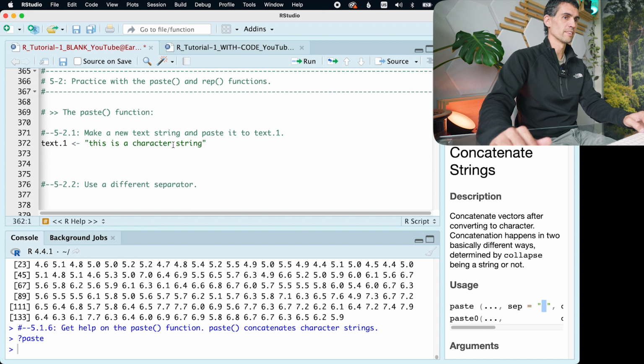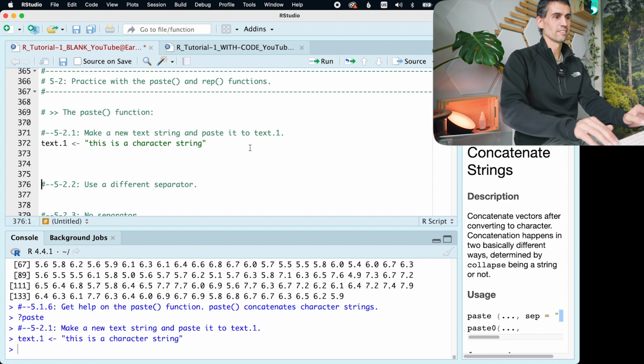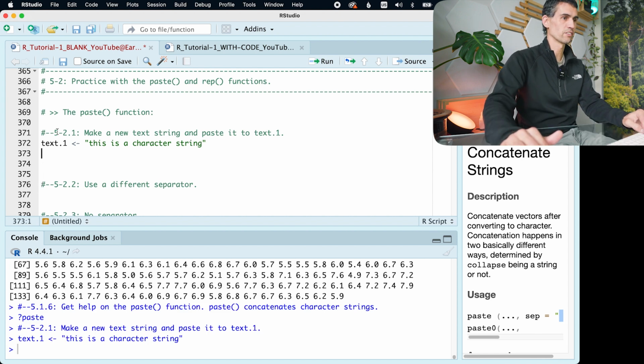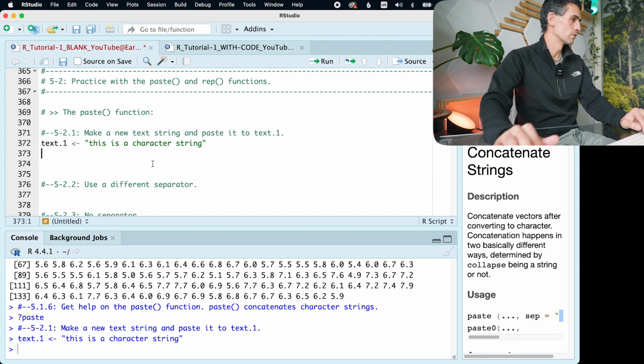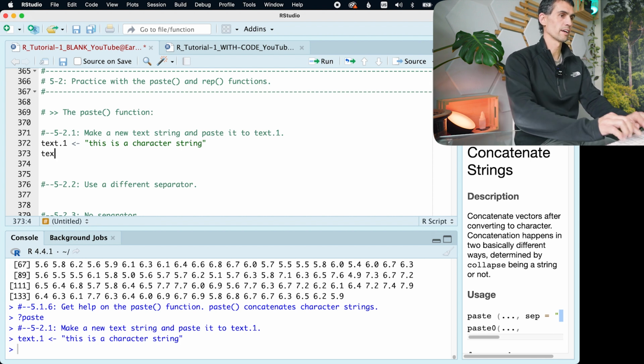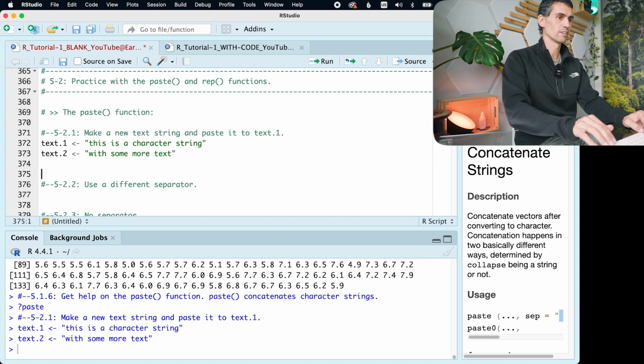So let's practice with the paste and rep functions. Okay, let's execute this text.1 character string. We're here in section 5-2, line 5-2.1. Let's make a new text object here that we're going to call text.2. Text.2 gets, arrow, and we'll say "with some more text." Just execute text.2 and make sure text.1 was also created.